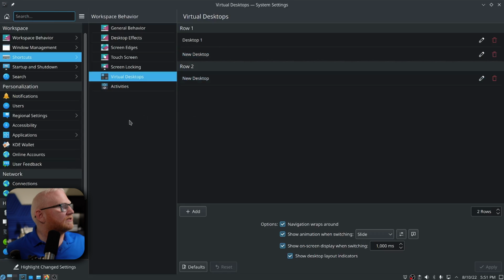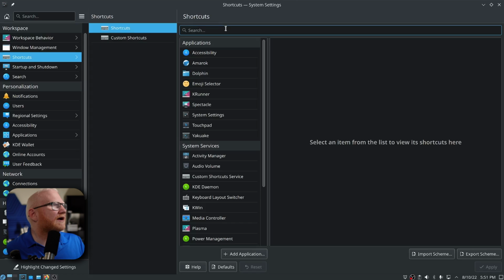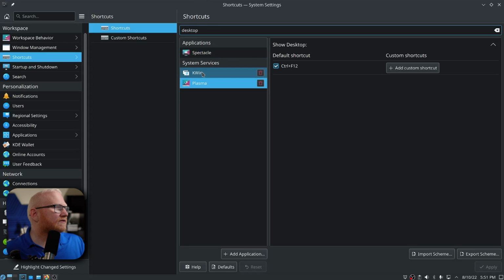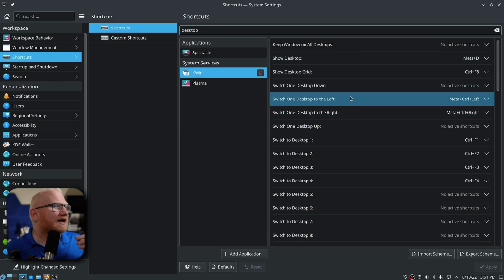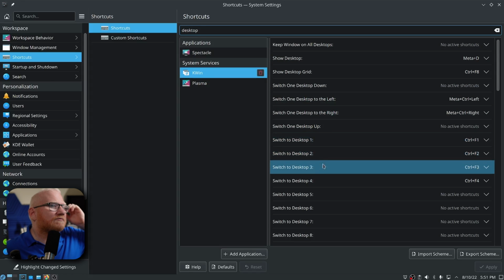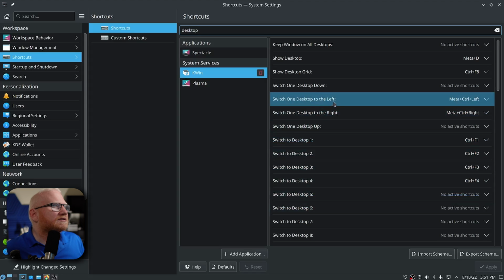One thing you will need to do to actually make some of this functionality work after you've set it up is to go here to shortcuts. And if you type in desktop and go to KWin here, you'll see a lot of different shortcuts, and you can get to switch to desktop 1, 2, 3, 4, 5, 6. You can get to desktop to the left and right. That's what I set up.